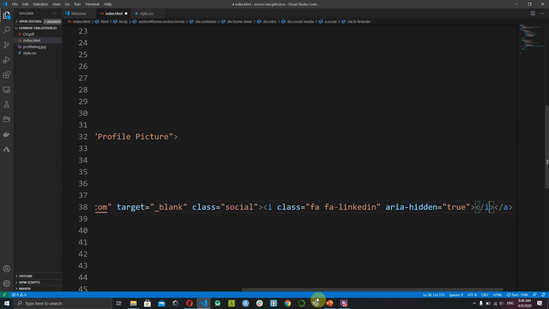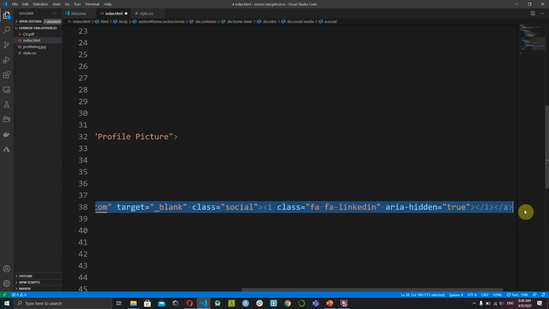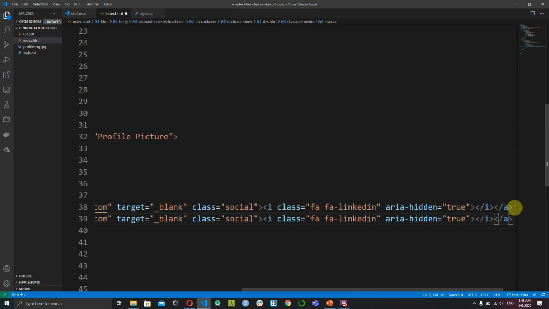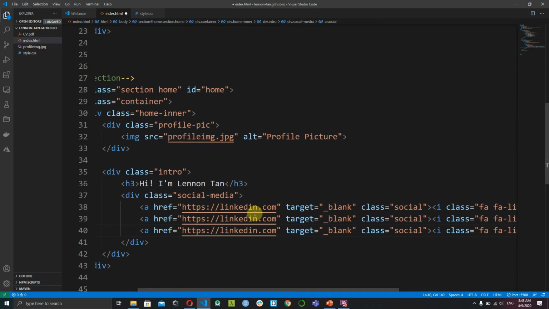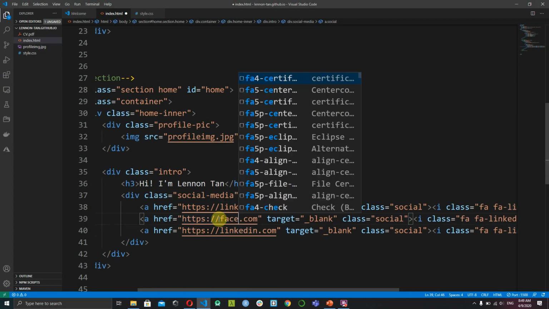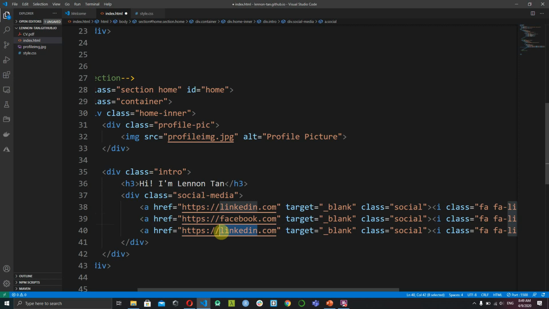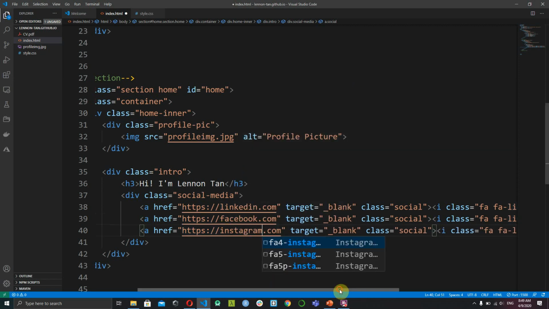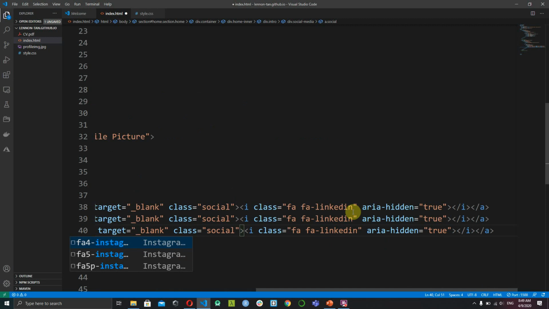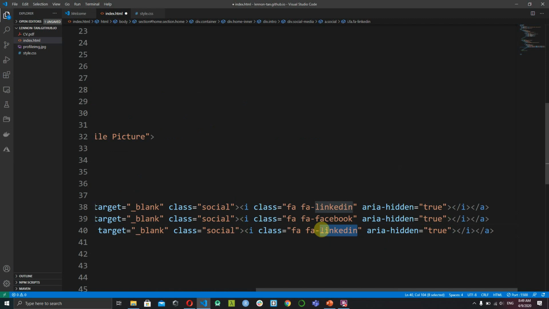So let's copy the same thing so that we can have the Facebook and Instagram. It is optional whether you want to put Facebook and Instagram. Okay, so let's change this to Facebook. Same thing, you can put in your profile in the link. This is Instagram. The target is also blank, class is social. Okay, let's change this to Facebook. And now LinkedIn should be changed to Instagram.